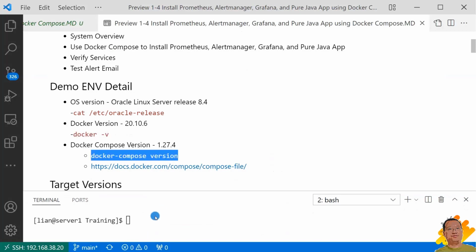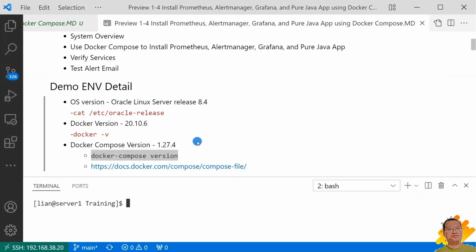Also, I use the VS Code Docker plugin to check Docker container status. If you do not use VS Code, you can run Docker commands in the terminal. My Docker Compose version is 1.27.4. Your local version being higher than 1.27 should be fine. For now, the latest version is 1.29.2.